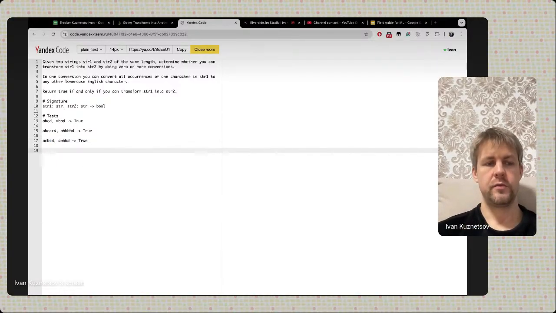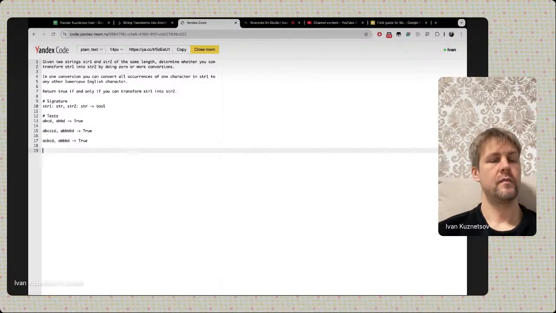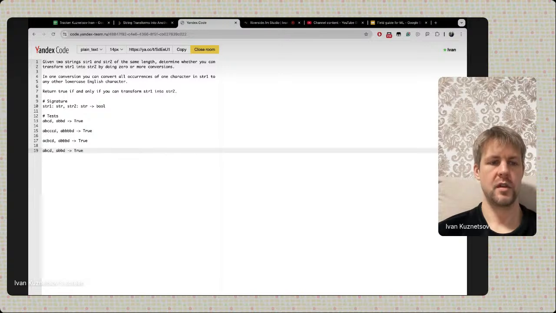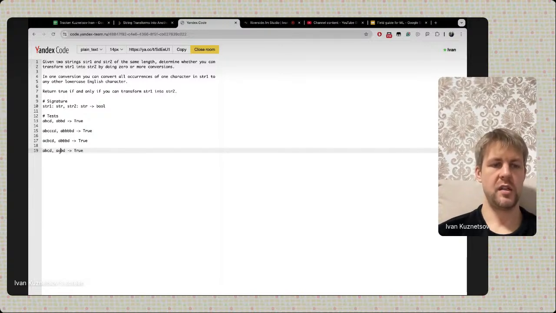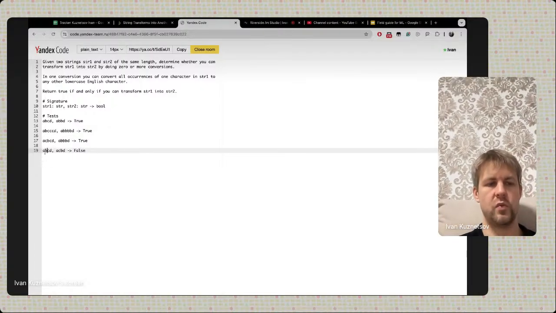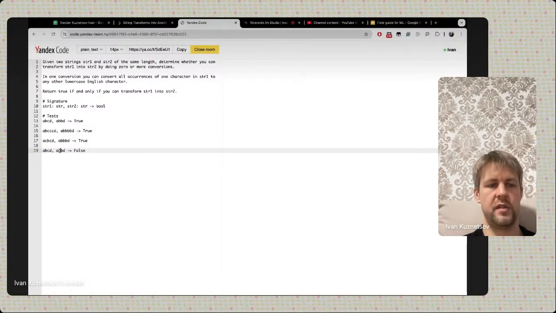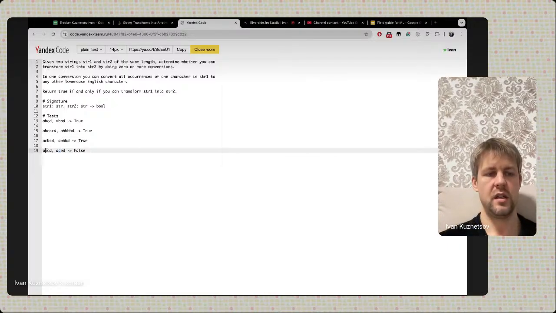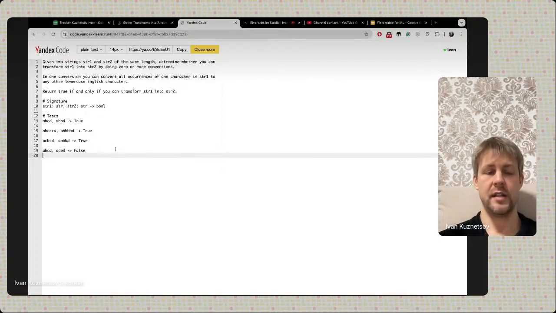And let's now show something that cannot be converted. ABCD, ACBD. This is false because we cannot convert this B to this C and also convert this C to this B.